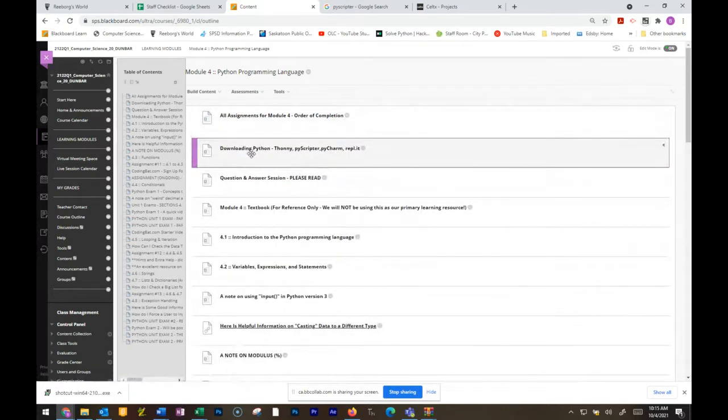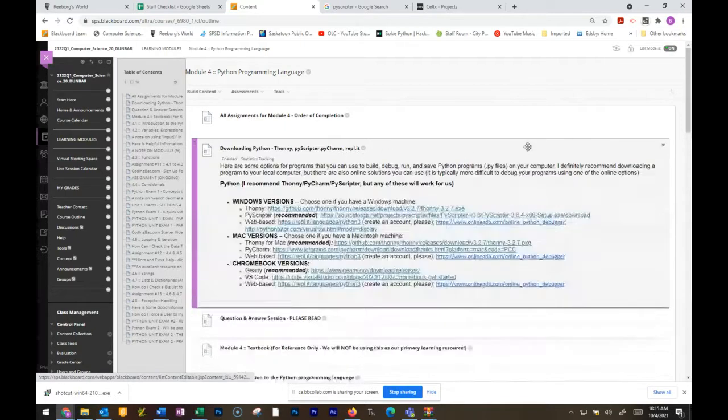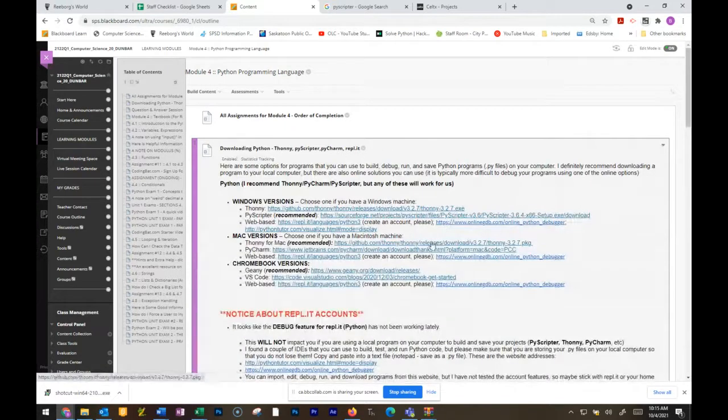And then right below that, you see it says downloaded Python, Thonny, PiScripter, PyCharm, and Replit. So this is that area where I give you some options of IDEs, development environments to use with this, whether you're working with a Windows machine, a Mac machine, or a Chromebook machine. So for the Windows, you can use Thonny, PiScripter, and there is a web-based version I call Replit, but it's repl.it, where you sign up for an account and then you can do Python programming online. You can store your code online and download it and hand it in when you want to.